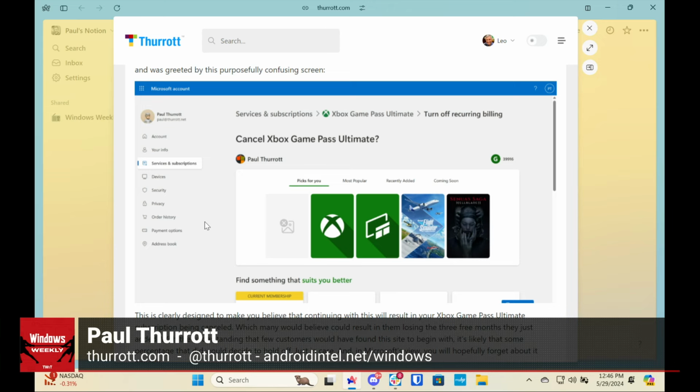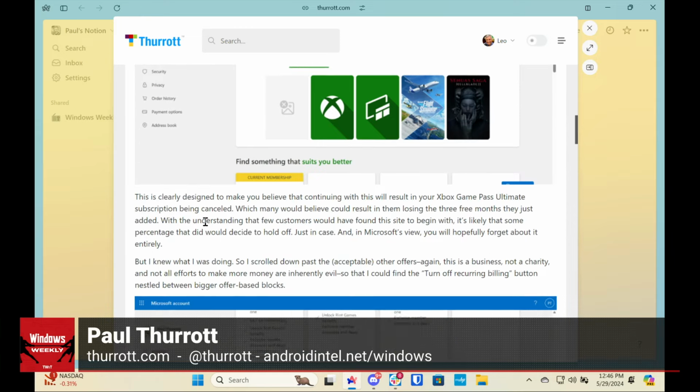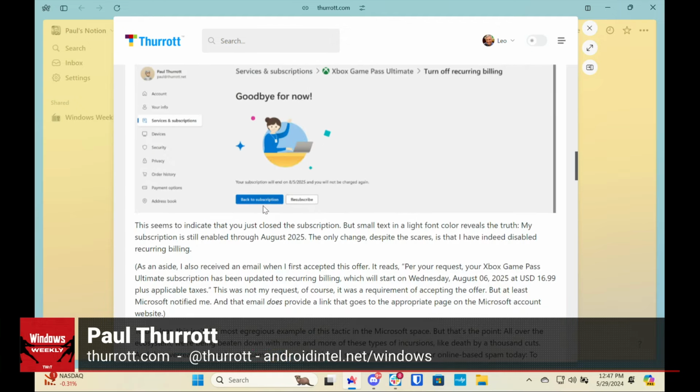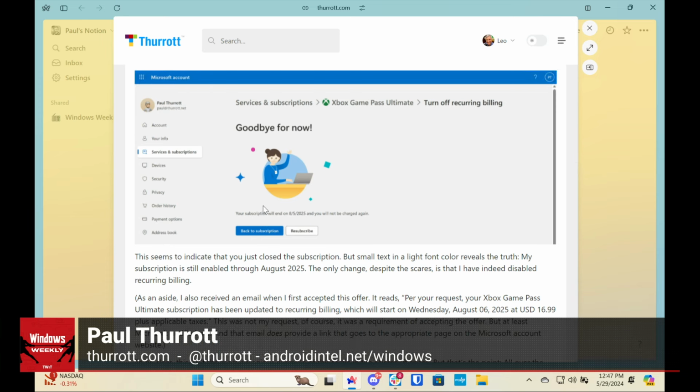But if you scroll down, you'll see it. There's a button between a bunch of ads for all the other things you could pay them for that says turn off recurring billing. So I'm like, good. I clicked it, and then the next screen comes up and says goodbye for now. And you're like, what? But then in tiny type, it says your subscription will end on August 5, 2025, and you will not be charged again.